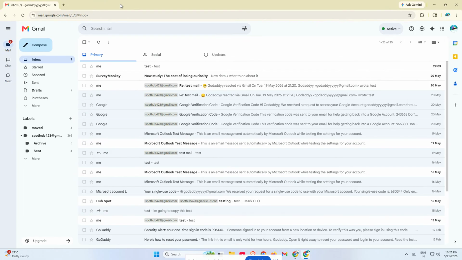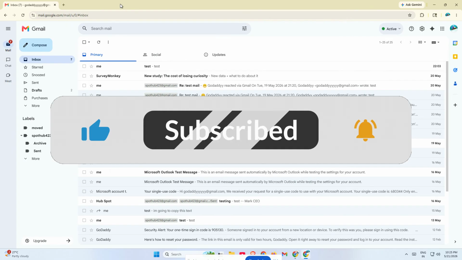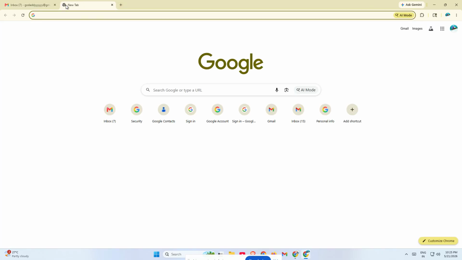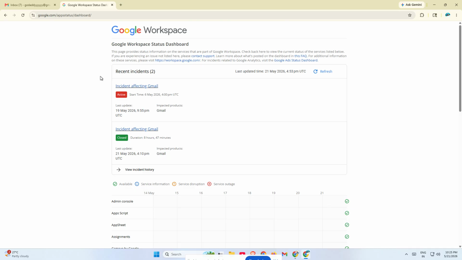Let's get started. First, before changing anything on your browser, check whether Gmail or Google services are having a problem. Open your browser and go to the Google Workspace status dashboard. If Gmail is experiencing an outage, the issue is on Google's side, and the best thing to do is wait until service is restored. If the status page looks normal, the next step is to refresh Gmail itself.